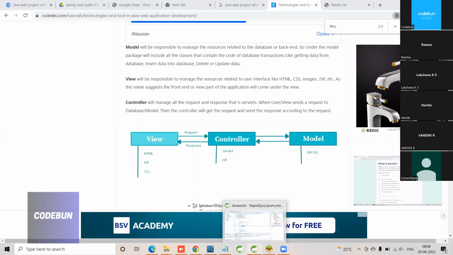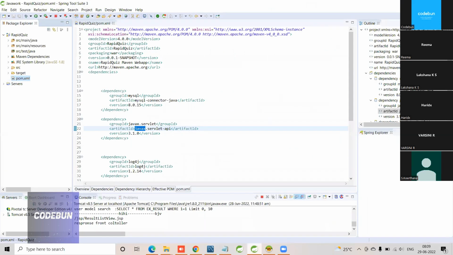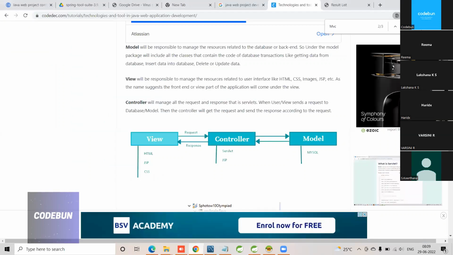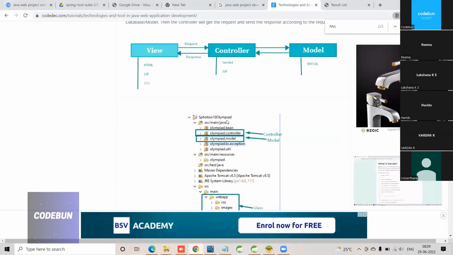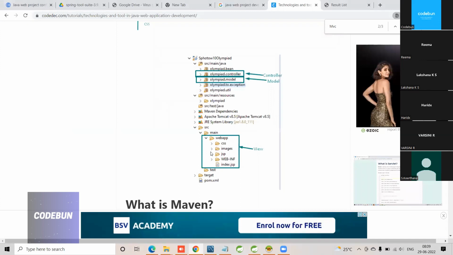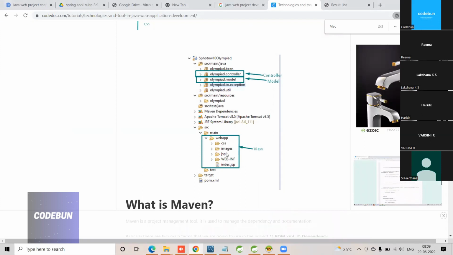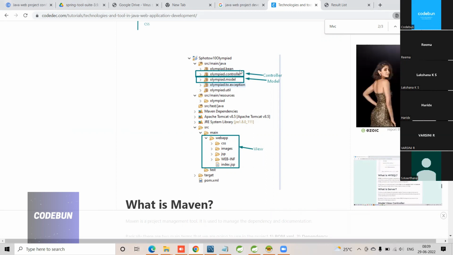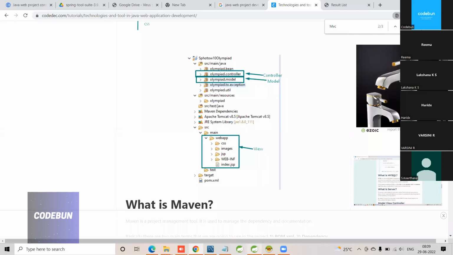Okay, now we'll see how we can implement this in our real-time project. So here is an example also available. So this is our demo project. All the data like CSS, image, JSP, HTML will come under the web folder, which is the view part. For the controller, we have a separate package. For the model, we have a separate package to handle the database transactions.